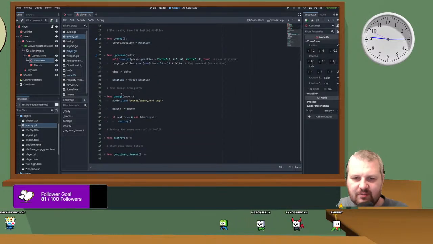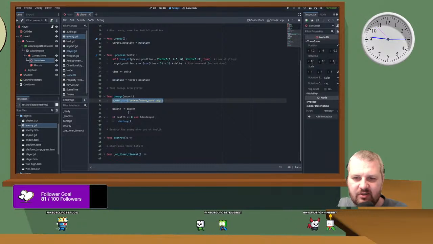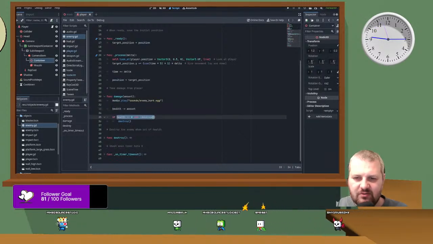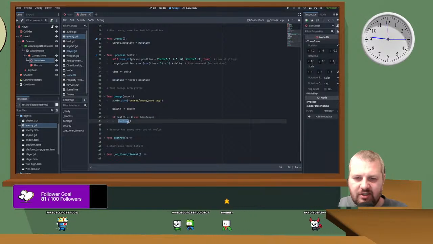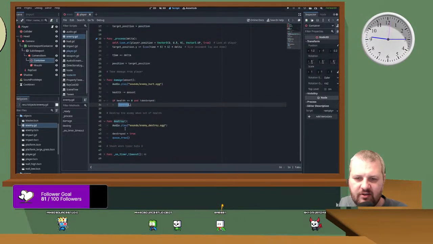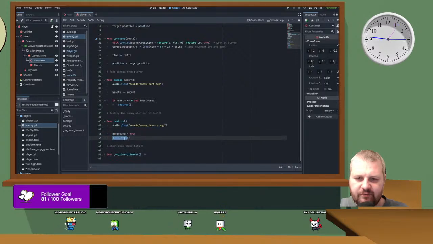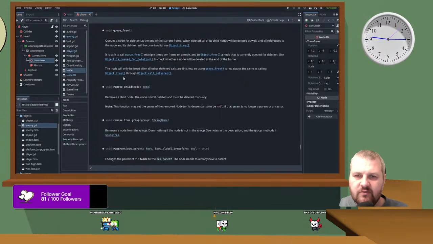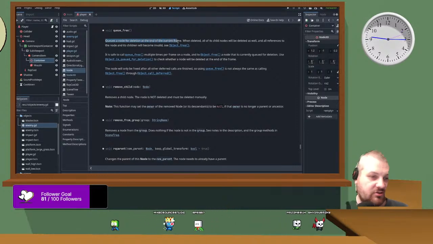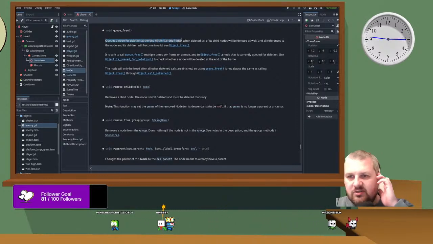Okay, so damage. If he gets damage, play the hurt sound, health minus the amount. If health is less than 0 and not destroyed, then destroy it. And in the destroy function, play the destroy sound. If destroyed is true, queue free. Queue free queues the node for deletion, so this just deletes the node. Fair enough.